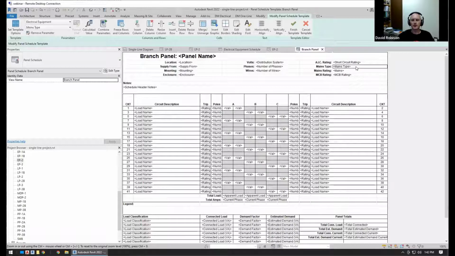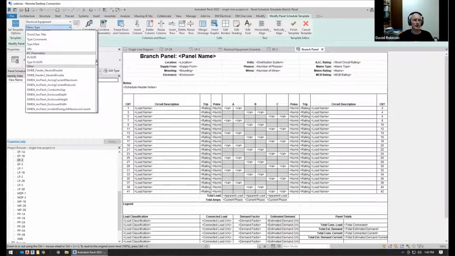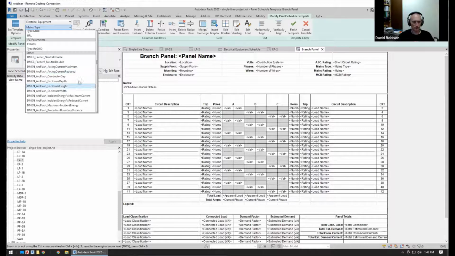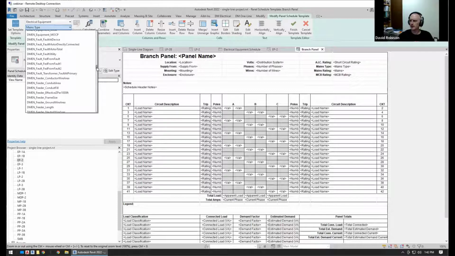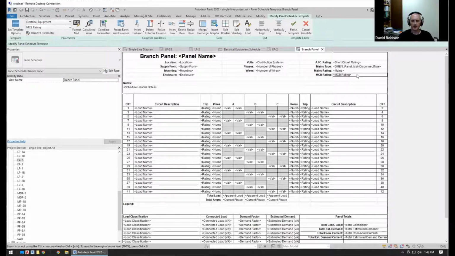So we can go up here to this mains type that's currently using the Revit mains type, and we can replace it with the Design Master mains type. All of the Design Master values are down in the other section. So you just scroll down and you'll get all of our stuff, and these are in alphabetical order. And we want to use the panel mains disconnect type for the type, and that'll fill in the Design Master value.